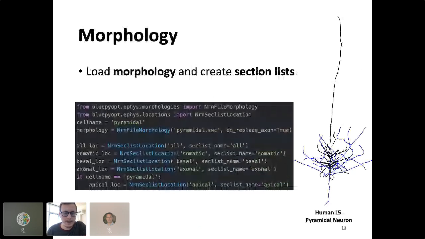So just getting into the optimization setup now with BluePyOpt, the first thing you want to do when you have that data is to load the morphology and create section lists from it. So here's an example with a human layer 5 pyramidal neuron that I've renamed the file to pyramidal.swc. You'd load that with the NRN file morphology function, and you have the option of replacing the axon if you want. The default replace axon function in BluePyOpt preserves some aspects of the original axon initial segment, but there are ways to patch that axon replacement function if you want.